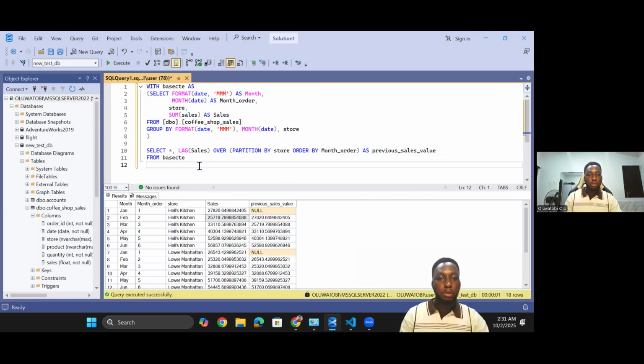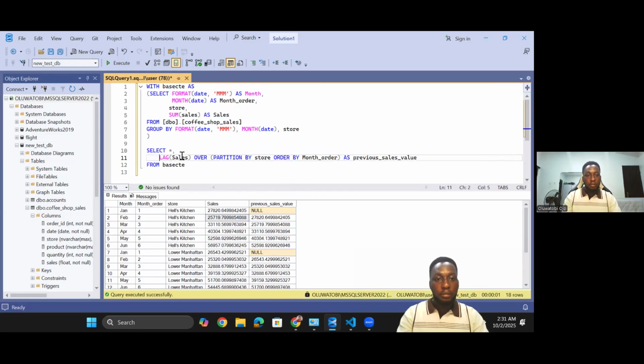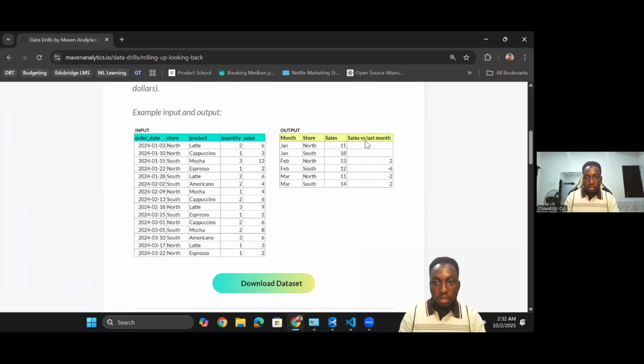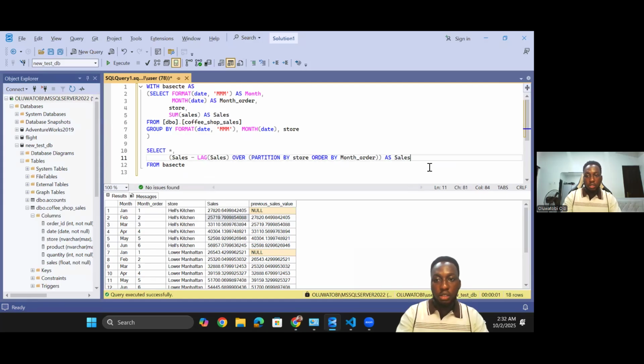Now, the next thing that we want to do is, they said we should compare month on month. So basically, our current sales value minus our previous month value, right? So what I'm going to do here is say sales minus this value, then just wrap this in, and let me check what it was named as here. Sales versus last month, right? So sales versus last month.